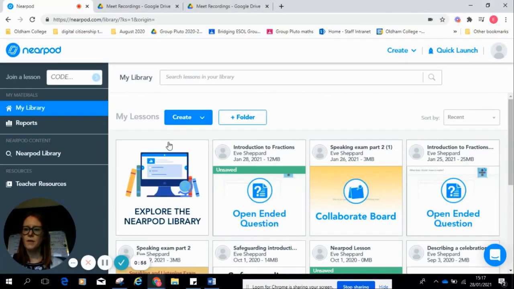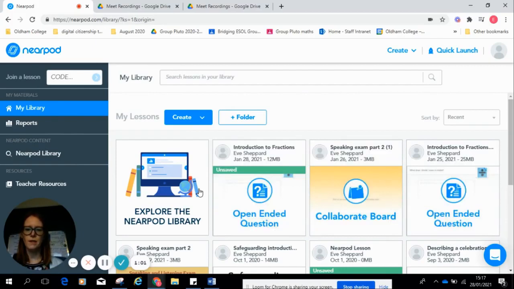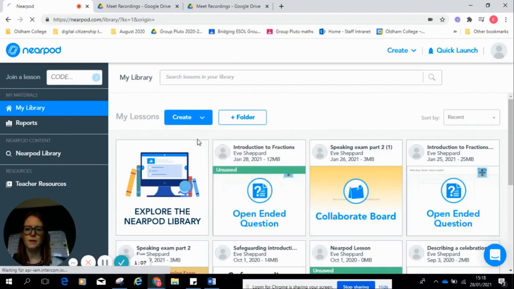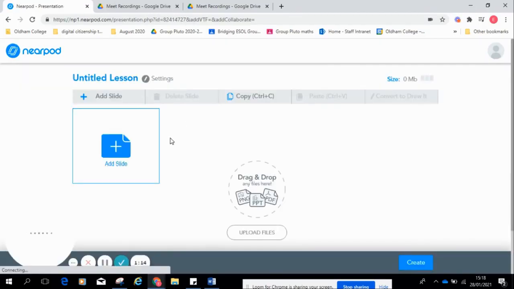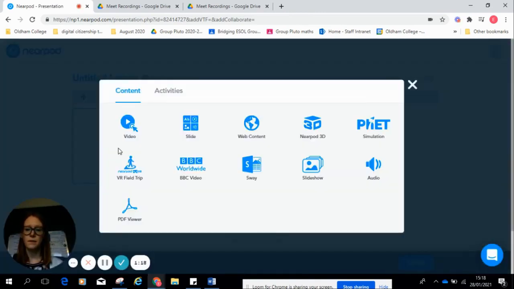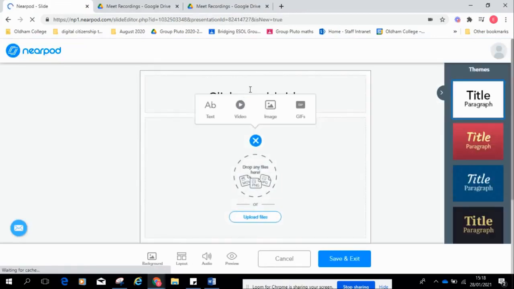Okay, so once you're signed in, it will take you to your library, and this is where you'll see any lessons that you've created. So I'm going to click on Create to make a new lesson. And I'm going to choose lessons, and then I can start adding content. So I can click add slide, and there's various options here, but I'm just going to click on slide and add a little bit of information at the beginning of my lesson.